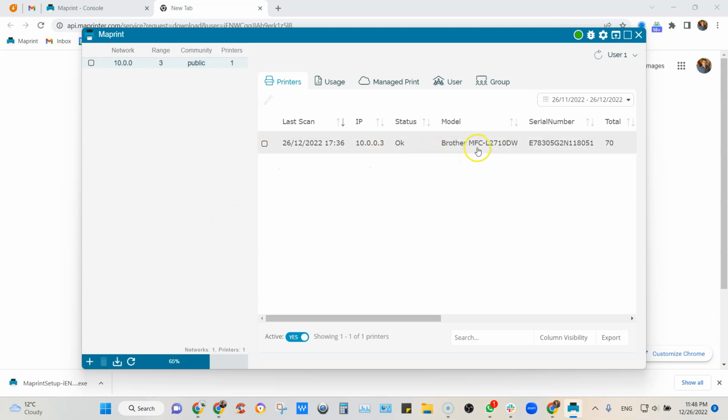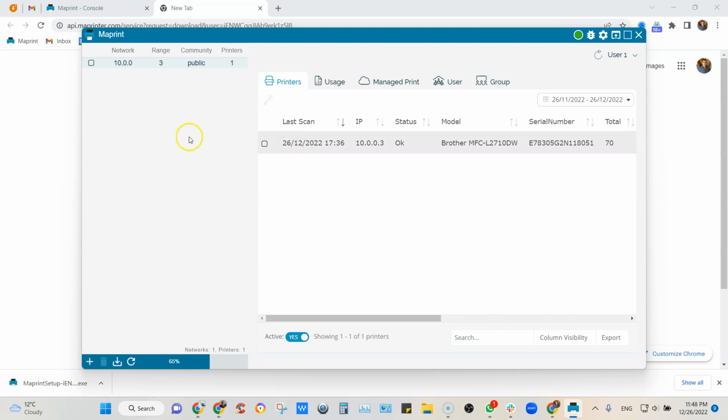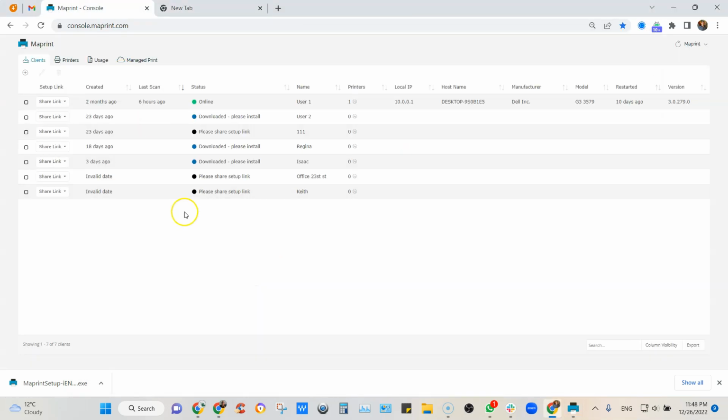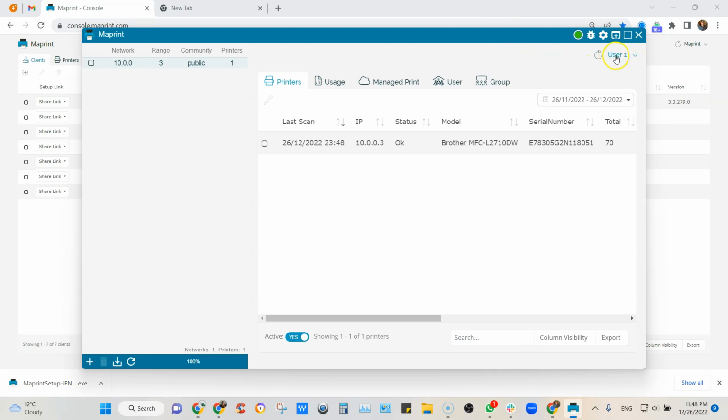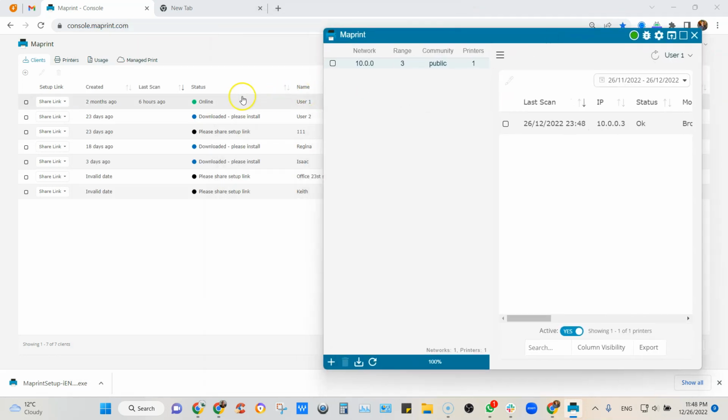It's a Brother MFC. We can see the IP, we can see the last scan date, we can see all the details about it. And now if I go back, I'm going to be able to see that one printer is online and it's user 1, and there it is. So again, let's put these side by side. This is user 1. Okay, and I can see user 1 is online. So this is in whatever client location I want it to be.